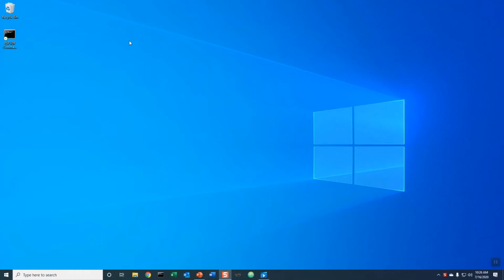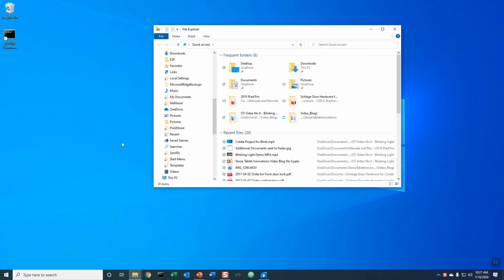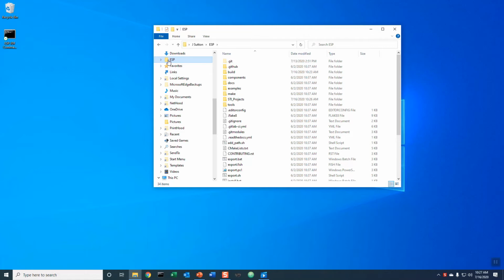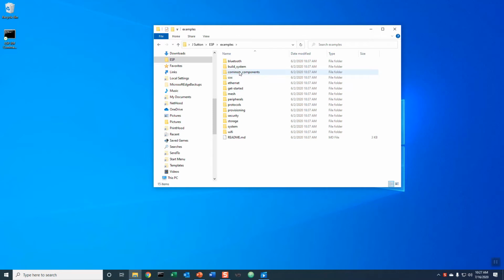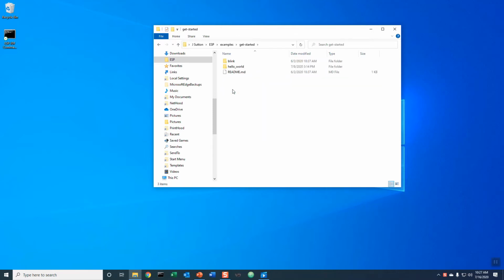Now we're going to make a new project for our blinker example. Again, it's easier to make new directories with the Windows commands versus typing in the names. You just click on it. So in ESP, which is where the framework downloaded all the examples, we're in the subdirectory examples. And Get Started has the two most basic ones, which is Blink and Hello World. We already did Hello World in the last blog.